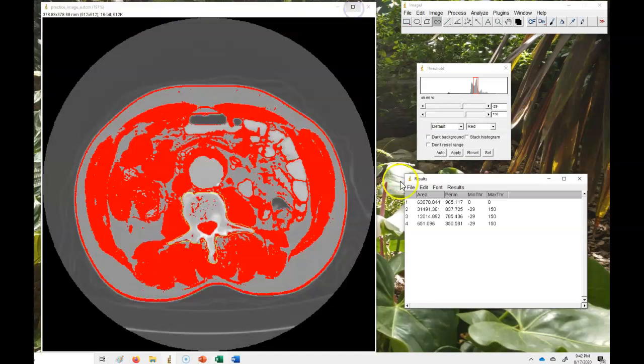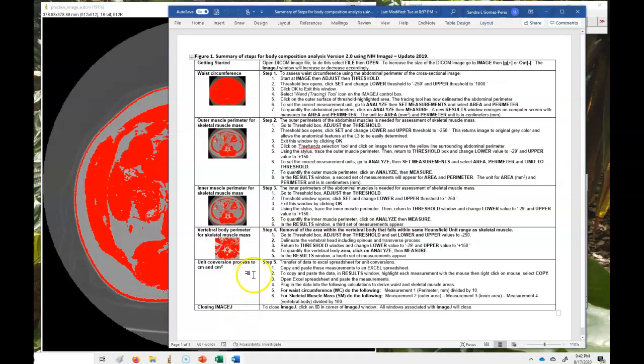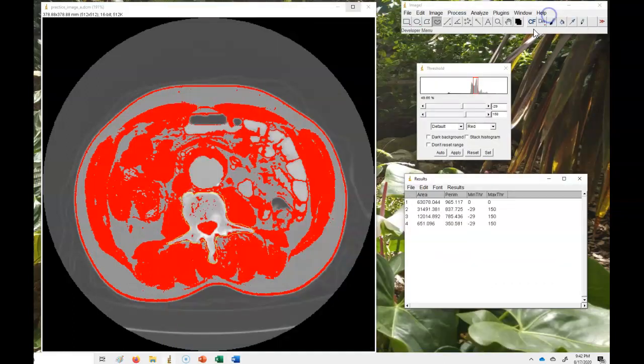Okay, so that is it. That is 4 steps. Step 1, Step 2, Step 3, Step 4, and then Step 5 is again adding all the information into this Excel spreadsheet. So I just went over Steps 1, 2, 3, 4, 5. I hope that was useful.